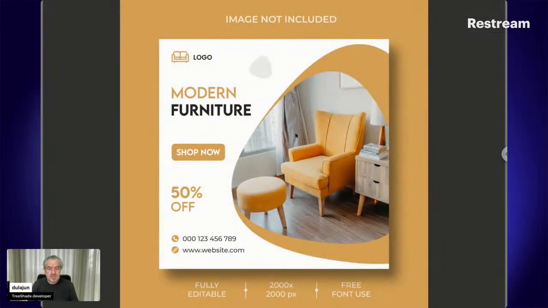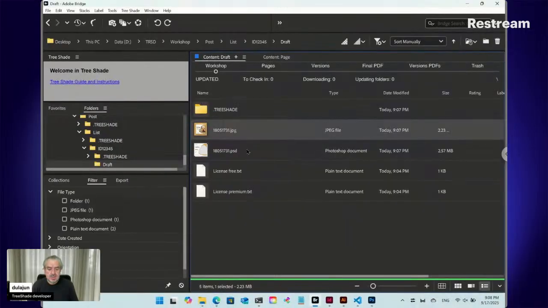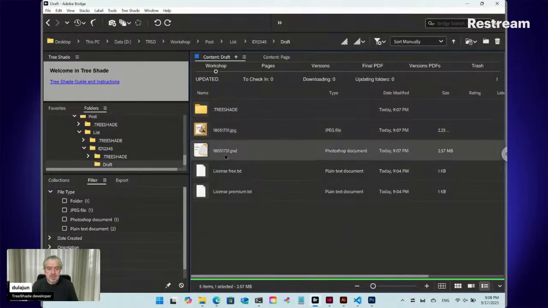Now we want to make this design so the end user in marketing or customer can fill the content to produce a new design every time. So here we have PSD file, Photoshop, and we want InDesign.